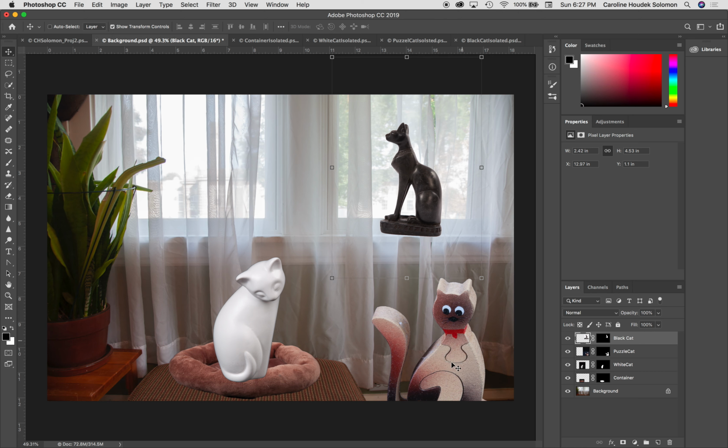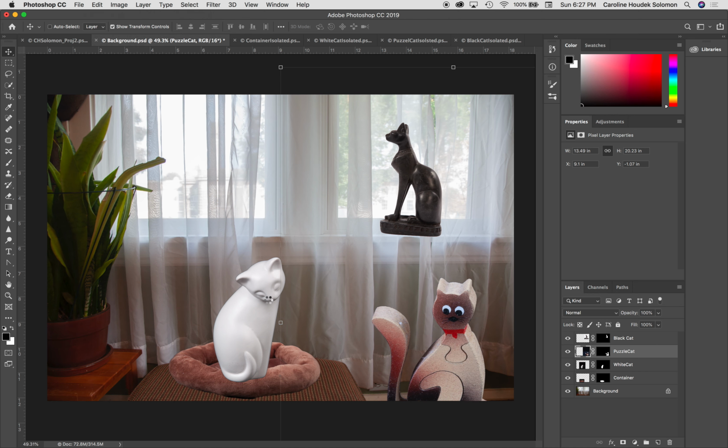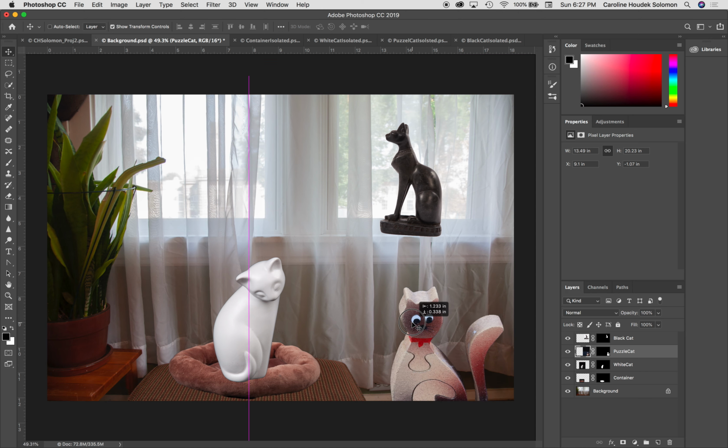Okay. So a couple little things before I move on. So the puzzle cat here, I want facing the opposite direction. So I'm going to click on that puzzle cat layer. I am going to go to Edit, Transform, and I am going to flip horizontal. And that cat flips. And I can move the cat where I want it to be because that cat is sitting on the floor.